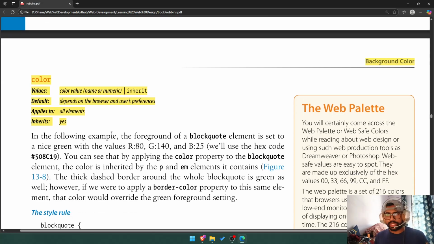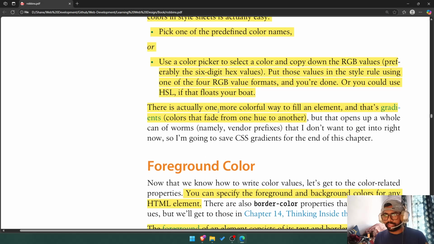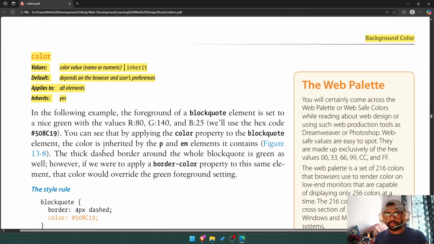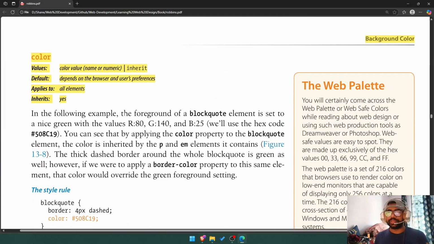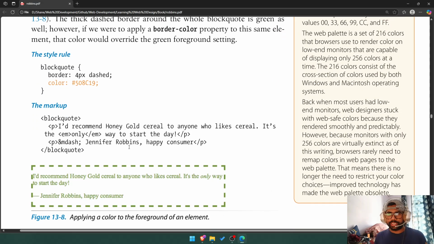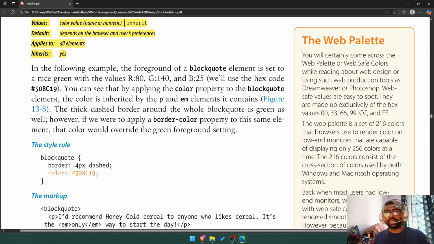In the following example, the foreground color of the blockquote element is set to a nice green. We'll use a hex code, and you can see that by applying the color property to the blockquote, the color is inherited by the P and EM elements it contains.